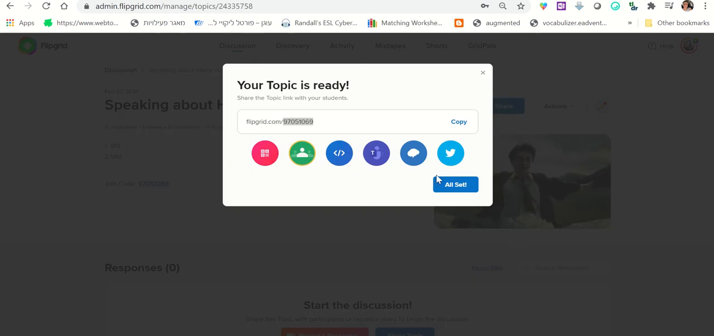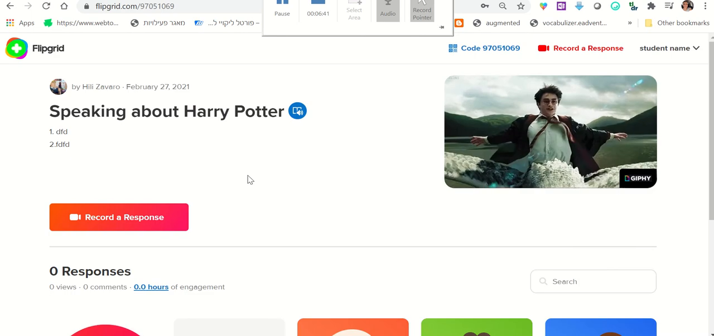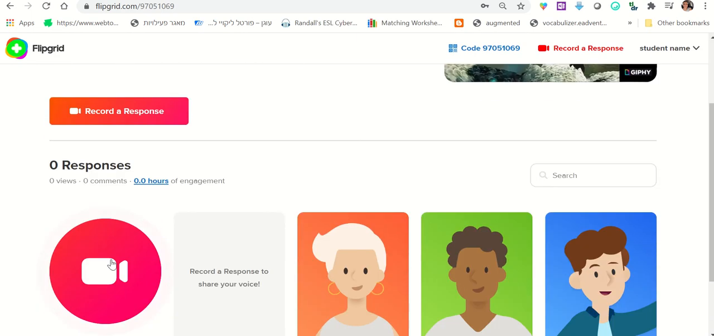Another option is for you to give students this code and tell them to log in from their phone, so they can actually download the Flipgrid app, and then you give them this code. This would be the code to enter to the Flipgrid, and then another code, which was the student code, in this case 11, to enter and log in completely. So students just need to click here and the video will start recording.